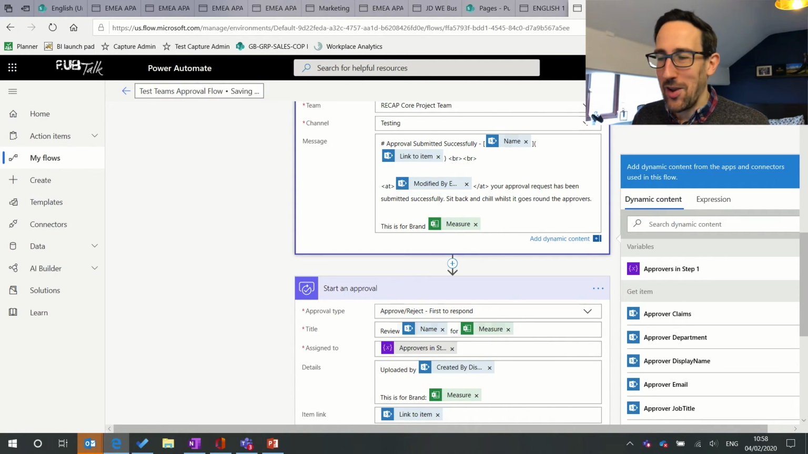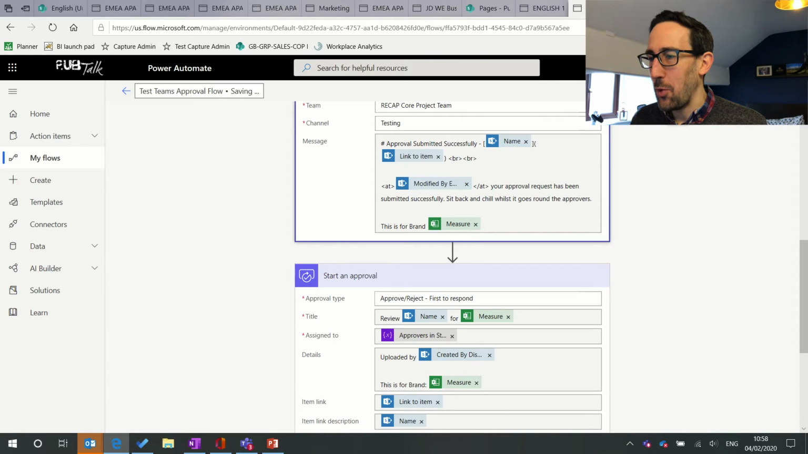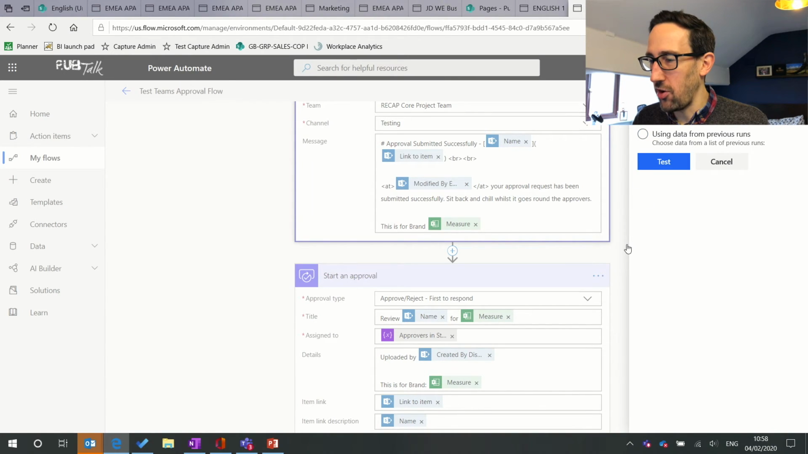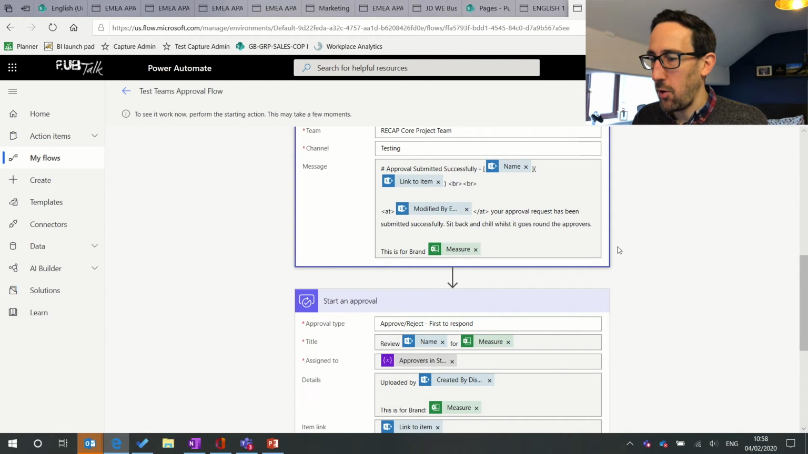Hopefully that makes sense, because it gets a bit complicated. So if we save that, we're going to test it and just test that it works in our ping back in Teams and in the approval flow. If we test that, we're going to need to do a new trigger action because we've got a different template now than we did before.